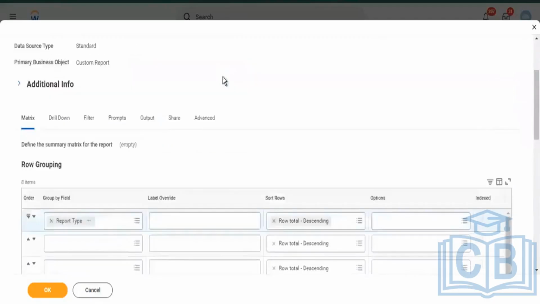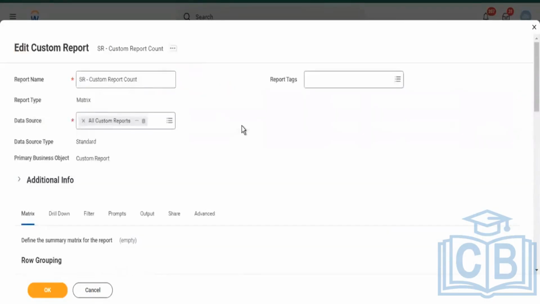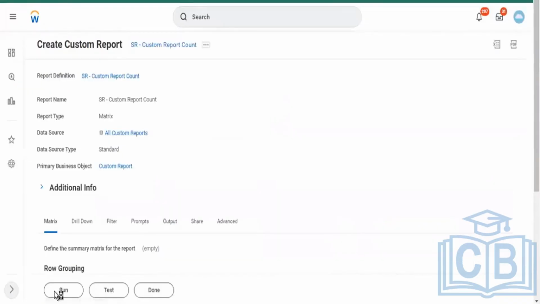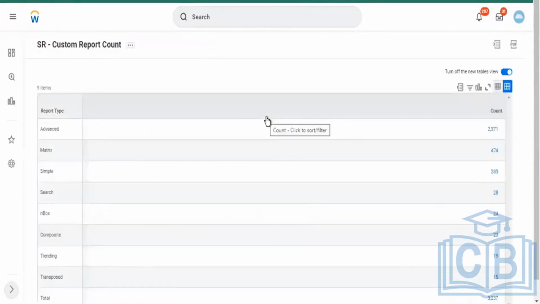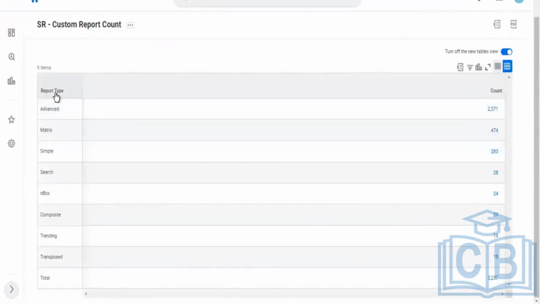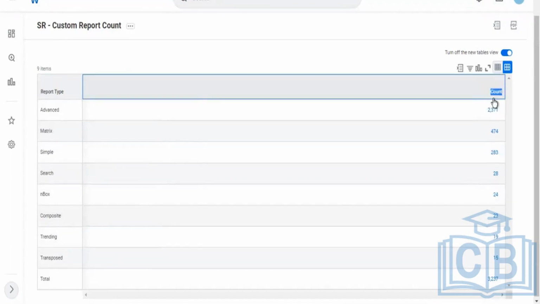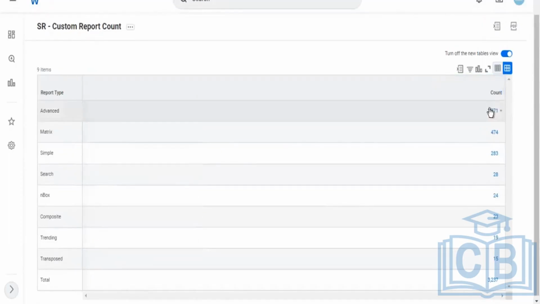Now this is all I'm doing. I don't have to do anything else. I've only gone to my matrix report on the first tab, which is matrix, under row grouping. I'm selecting the group by field as report type. Let me press OK and run this. When I run this report, if you see under report type, it gives me all the different types of report: advanced, matrix, simple, search and so forth. And then it is also giving me another column which is called count, and it's giving me a count against that type.